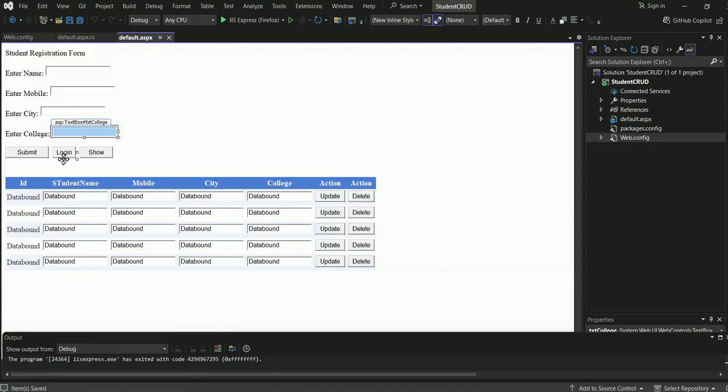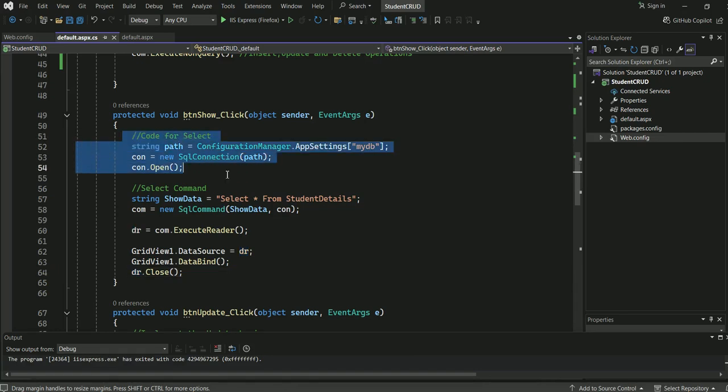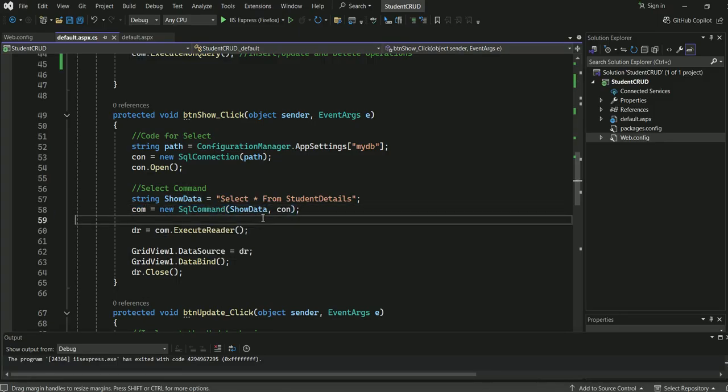Then followed by the next button, let's say the show button. Same logic again. We have to open the connection, and then take one variable and write the SQL query inside it. Here we are using a simple select query, and then again com object equal to new SQL command. SQL command takes two arguments. One is the variable containing the SQL query, another one is con, the connection object.